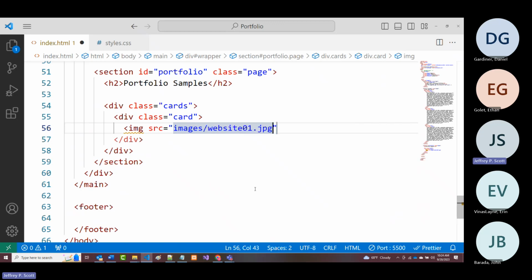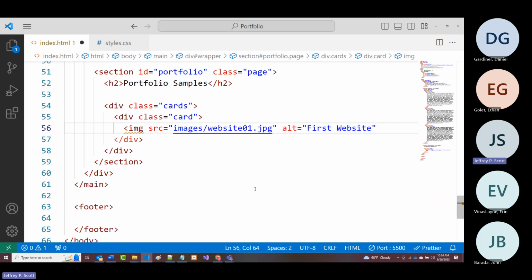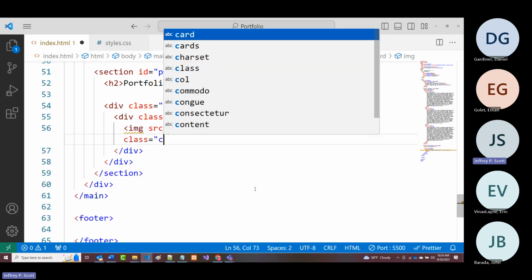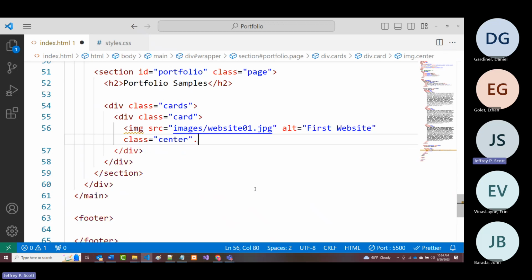And this was website 01. You should always put an alt tag in here. You've heard this before. All right, so alt equals, I'll just say, first website. Probably would want a better thing than that. And I'm going to put in here also a class equal center. I want to make sure that these are going to be centered when I get all done. Okay, so I've got that.